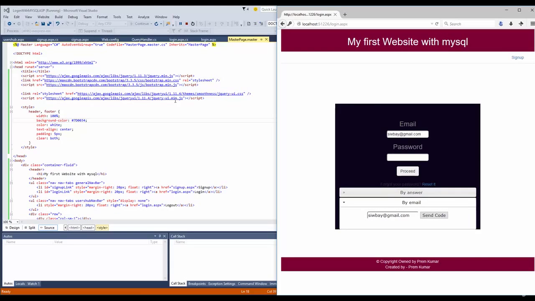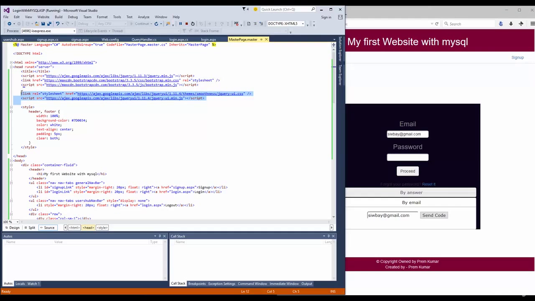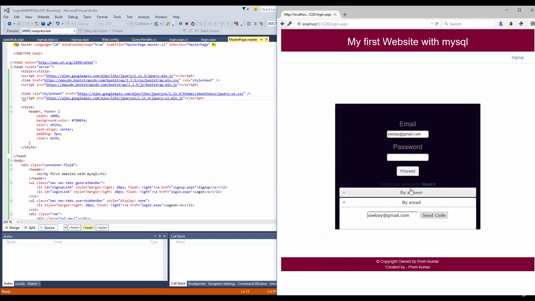So I just added the jQuery UI so that brought the functionality like that. Hit reset, go here and like that. So our next thing will be to figure out what's the issue with this one.